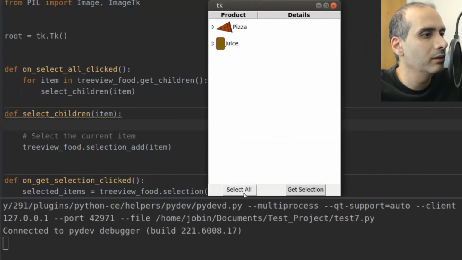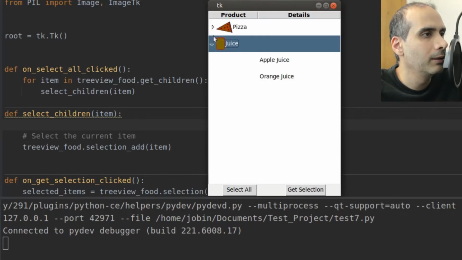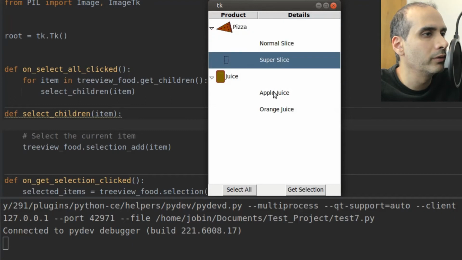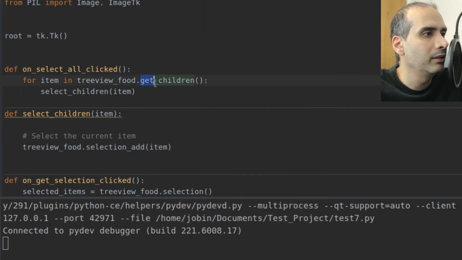Okay, so if I click on select all, we get those two rows selected. And if I expand it and click that button again, we only get those two rows selected. So it's skipping over the sub-items. And again, that's because we're running get children without specifying anything here. We're not specifying any arguments or parameters.